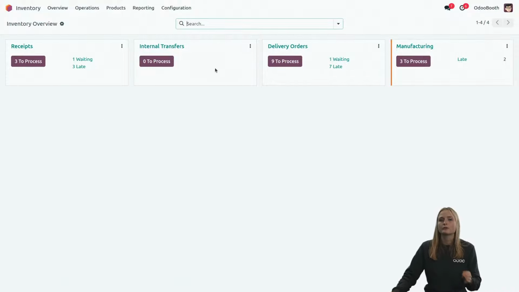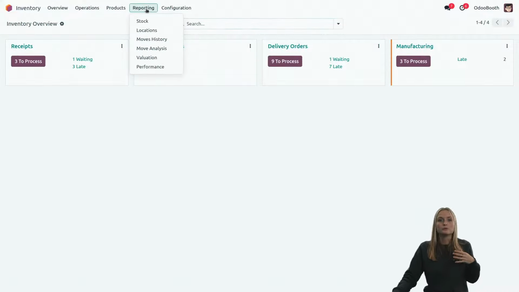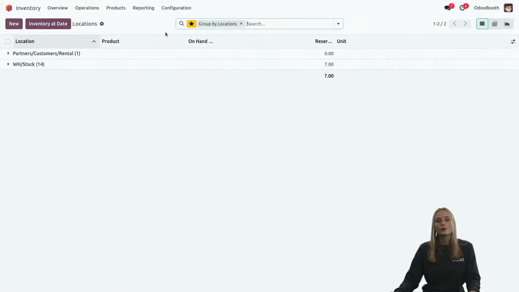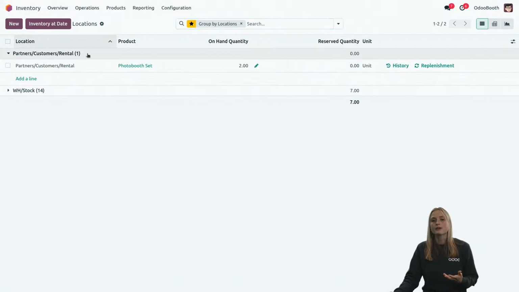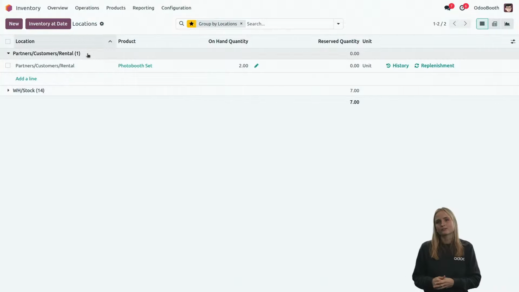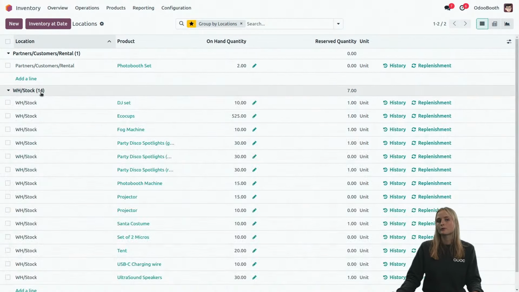I see also all kinds of other stock moves like the internal transfer or the manufacturing if I need to do some manufacturing. So this inventory application also enables you to do all kinds of reporting. For instance, the available stock of your products. But it also enables you to see them by locations. So I can see where my products are. For instance, at photo booth, we have 2 photo booth sets rented out. So they are currently at the customer location, here the rental location. All other products will be just in my stock in my warehouse.